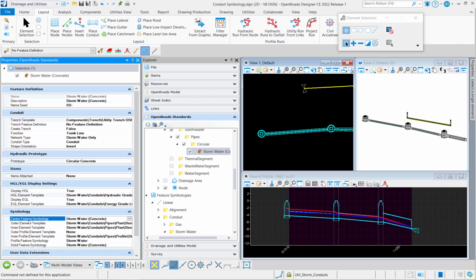So if we look at the center feature symbology, this is going to control the center line of our conduit in plan view. It's also going to control the annotation group that's applied to that center line. If we look at the profile feature symbology, that's going to be the symbology of the conduit in profile, also where we're going to be assigning that profile annotation group. And then if I look at the symbology for a solid, that's going to control how I look in 3D. So take a look at these three symbologies first.